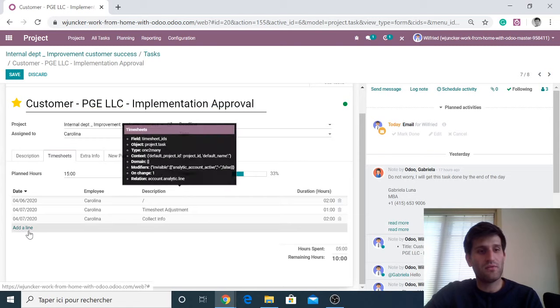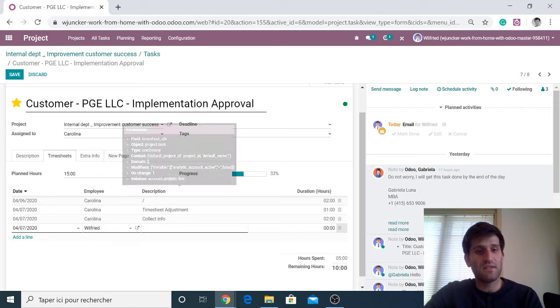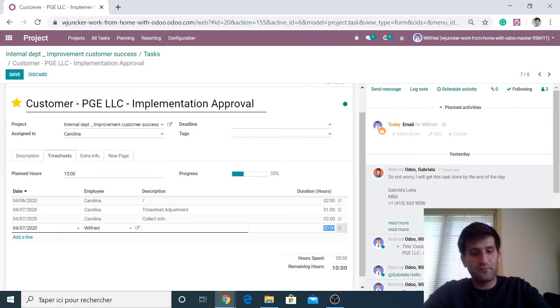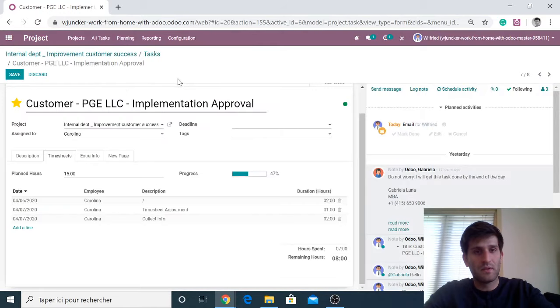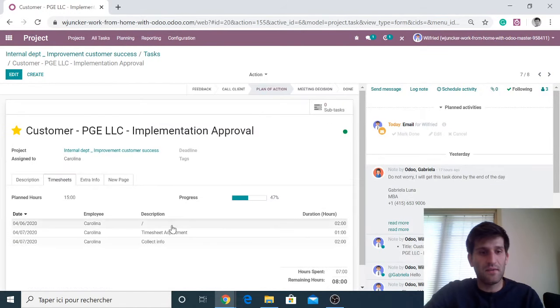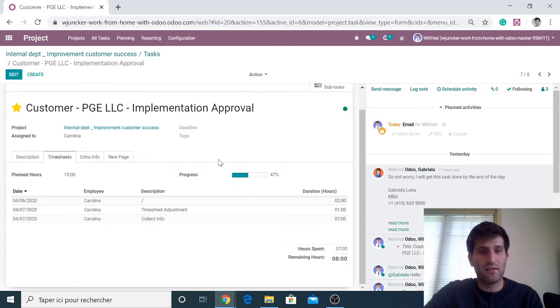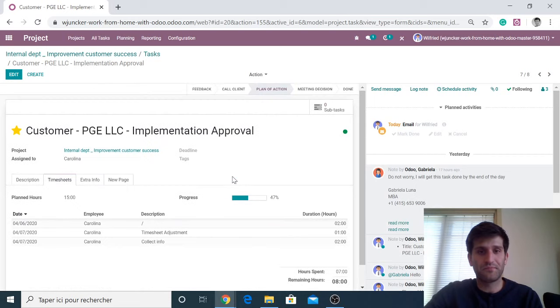You will be able to add any hours into this specific task. If I click here, you will see that now I have more hours. Also, you can add any extra information.